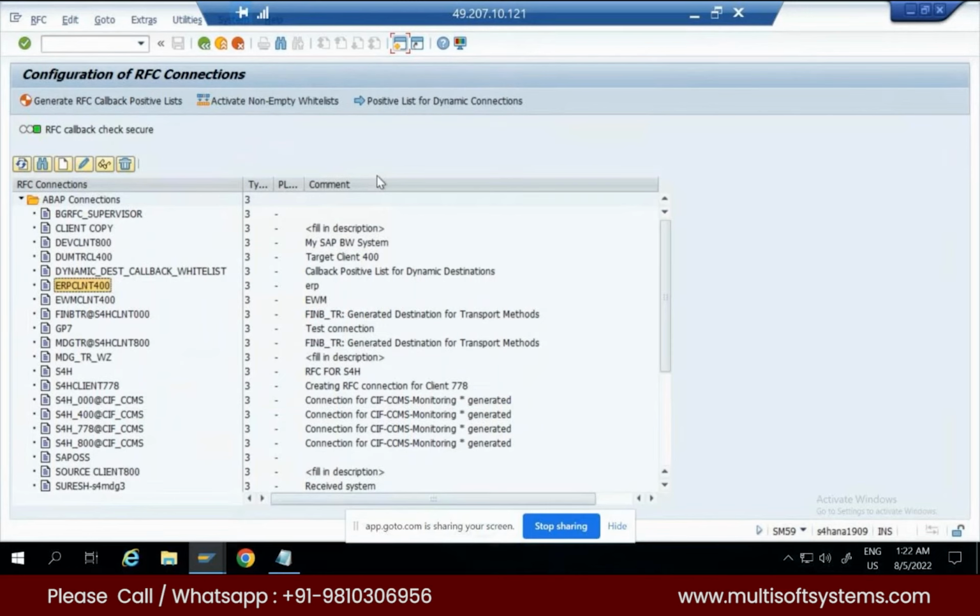People do this normally. The Basis team will think, why is this required? They will go and delete it. So what is this? Now this is like a dummy system.